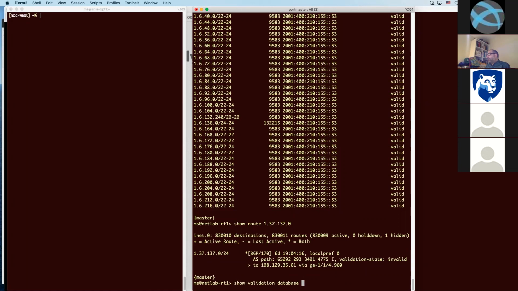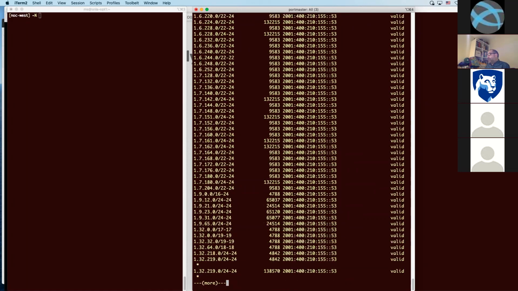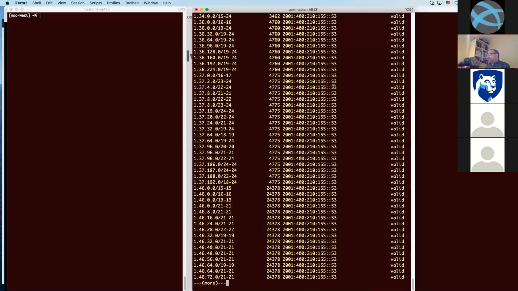Well, if we look at our database, we can go down here to 1.37.37. You can see 1.37.137, that particular /24 isn't listed here at all. 1.37.0.0 is, and it's listed with the AS of 4775. So it does have the correct origin AS, but it's not the correct length. This length is only allowed 16 through 17 for 1.37.0.0.